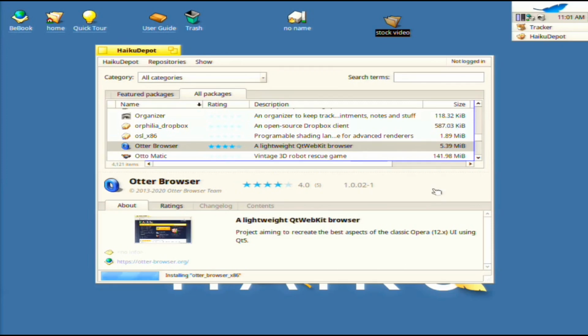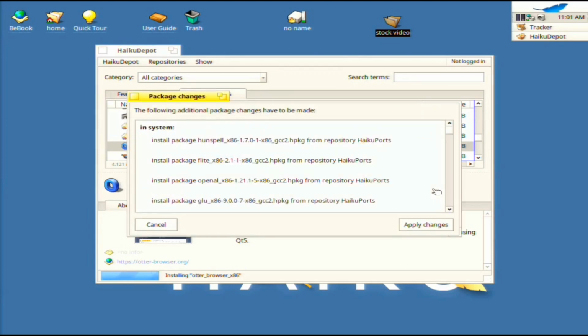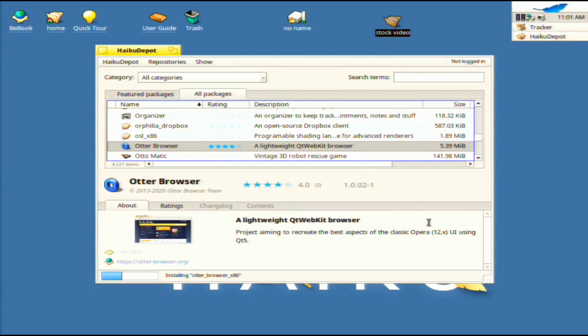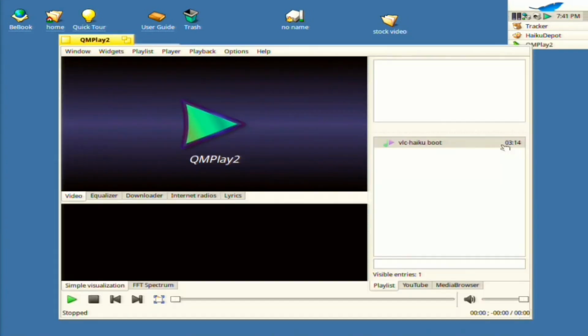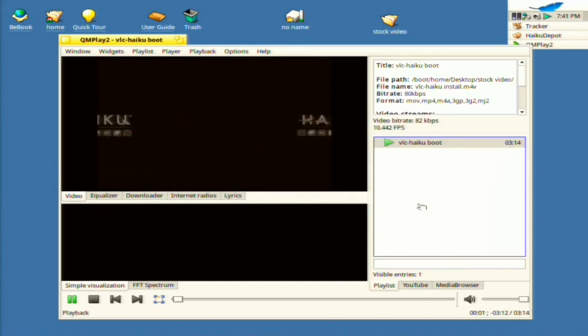Let's hit the depot and load up some goodies. Otter Browser for web surfing, BeAE and KWave for audio editing, and QMPlay2 for media playback. QMPlay2 works so we can watch videos.